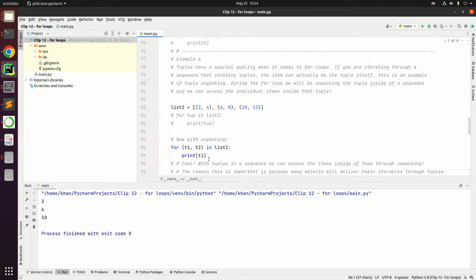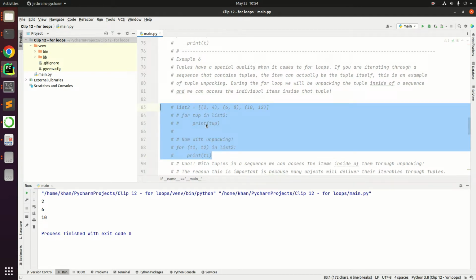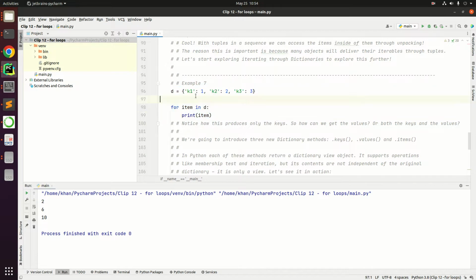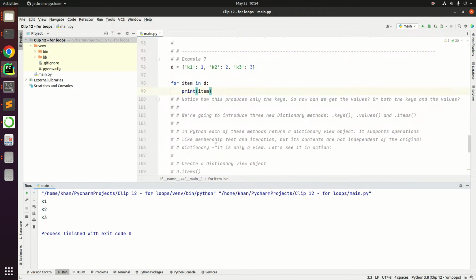Let's do this with dictionaries as well. Okay, so we define the dictionary: key 1, value 1, key 2, value 2, key 3, value 3. So item in d, print item. It's going to print key 1, key 2, key 3. These are the items, and these items have values. So we can only get the key this way. So how can we get the values, or both the keys and values? We're going to introduce 3 new dictionary methods, which are keys, values and items.